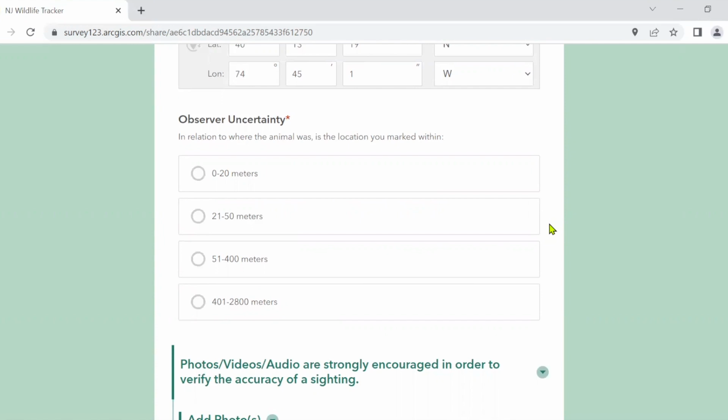Next, choose the observer uncertainty distance in relation to where the animal was. How far away was the precise location you indicated above? For example, if I observed a timber rattlesnake on a trail, but I could not remember where exactly on the trail I saw it, I would choose a greater uncertainty distance depending on the length of the trail.